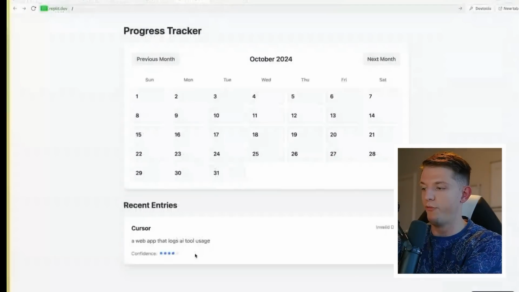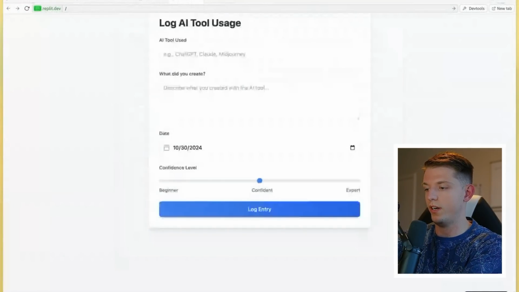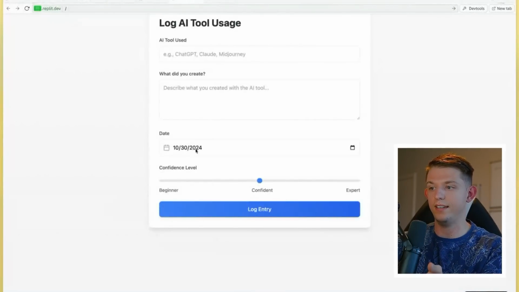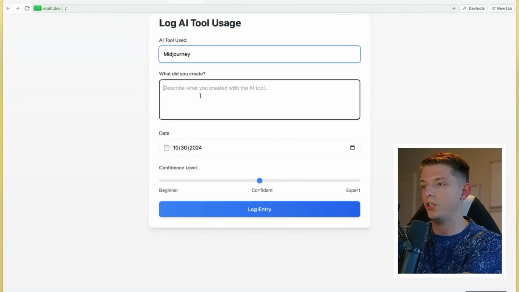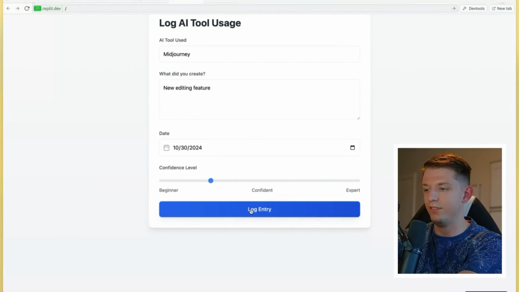Let's also check before we make any changes here. Let's go ahead and try to add another one. Okay. So by default, it has the date. So Matt, your change is there. We could say Midjourney. What did we create? New editing feature. I don't know. New editing feature. And we could put confidence level. And it was kind of shaky. And then can you change the date as well?